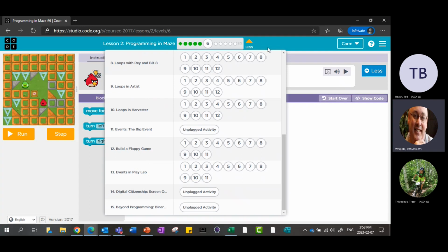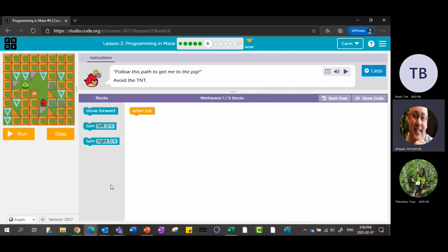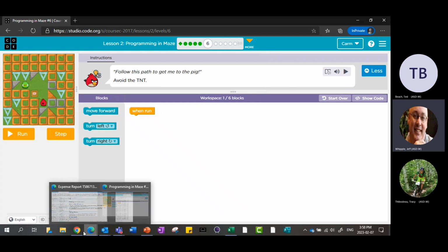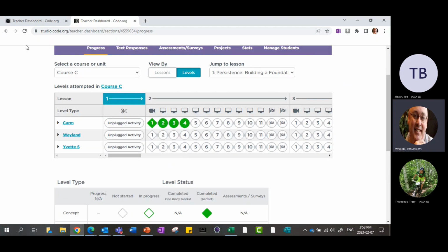So that is, in a nutshell, an introduction, and you can see how easy it is to get your kids involved in coding using code.org. It is simple, simple, simple.